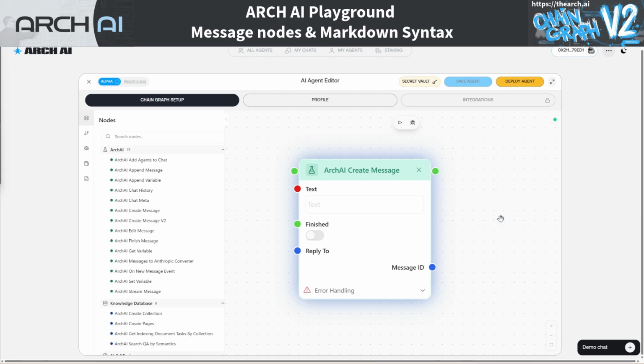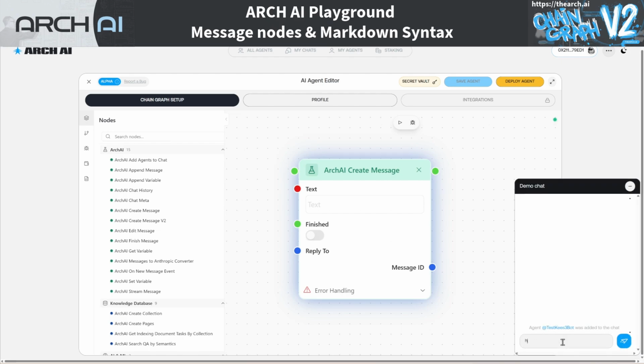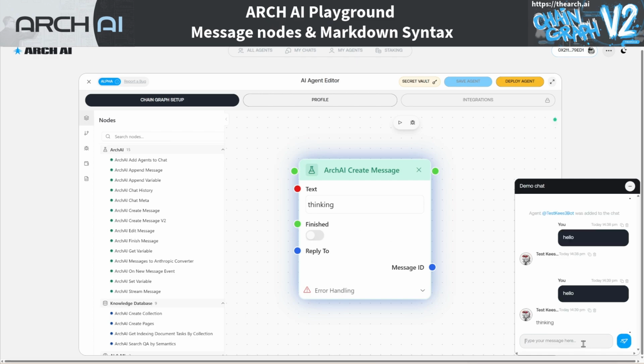When nothing is entered in the text field, you will see some default rotating processing messages in the chat. And here you see the text rotating, connecting, processing, assembling. I enter some text, thinking, and now the chat will only display thinking.